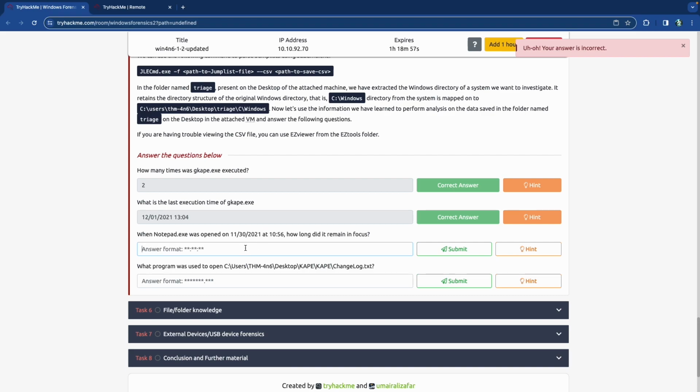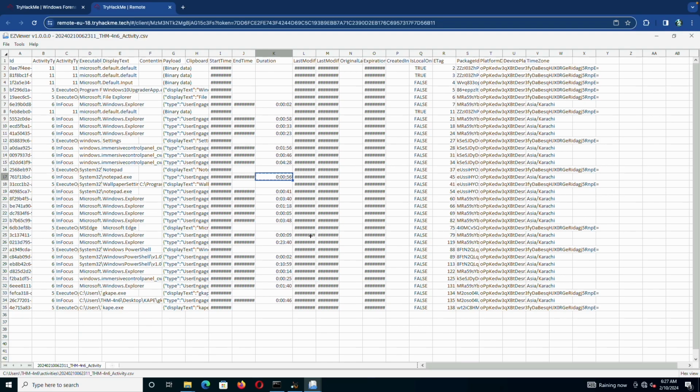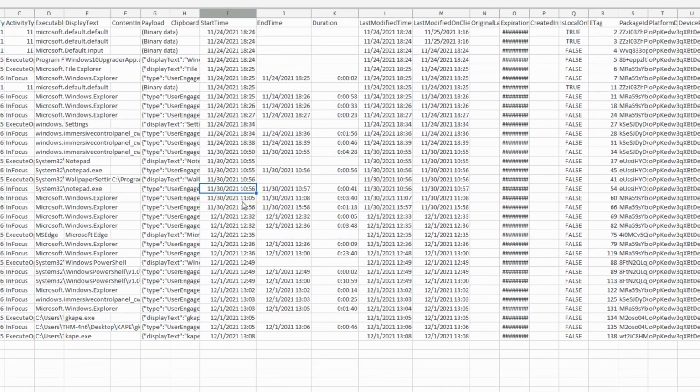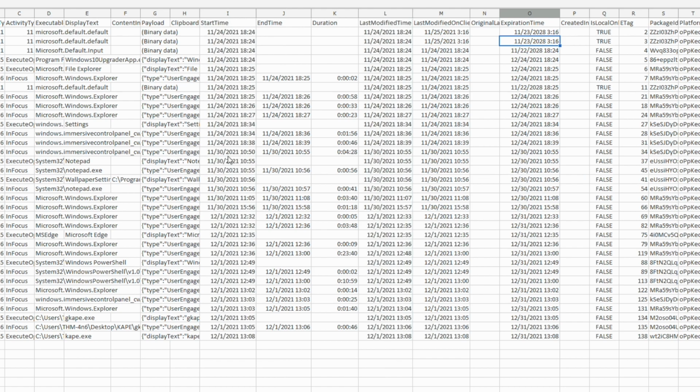So on 11/30/2021 at 10:56, how long did it remain in focus? Are there multiple instances of Notepad.exe that I'm missing? Okay, so there are multiple instances. If we look at the start time, it looks like this, right? It has all these hash signs until you expand it, then it actually gives you the date on it. And so there are multiple instances.